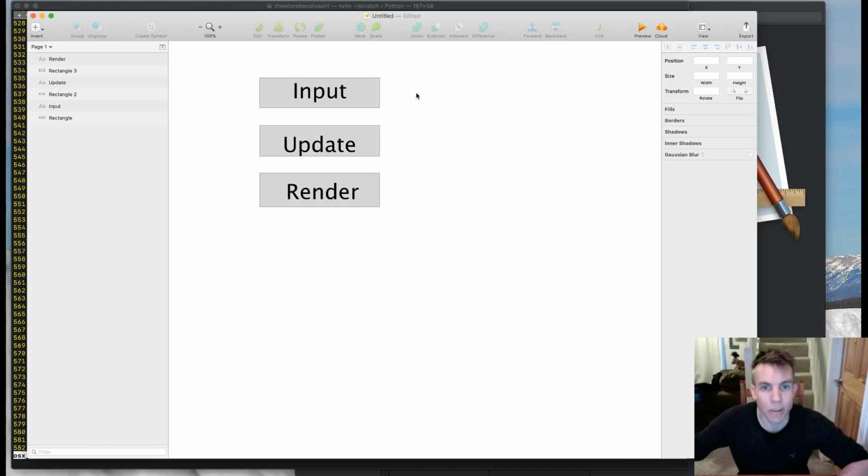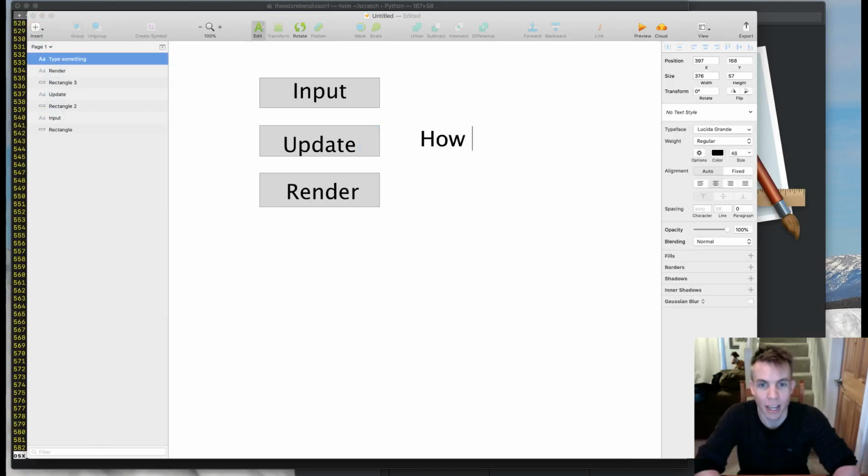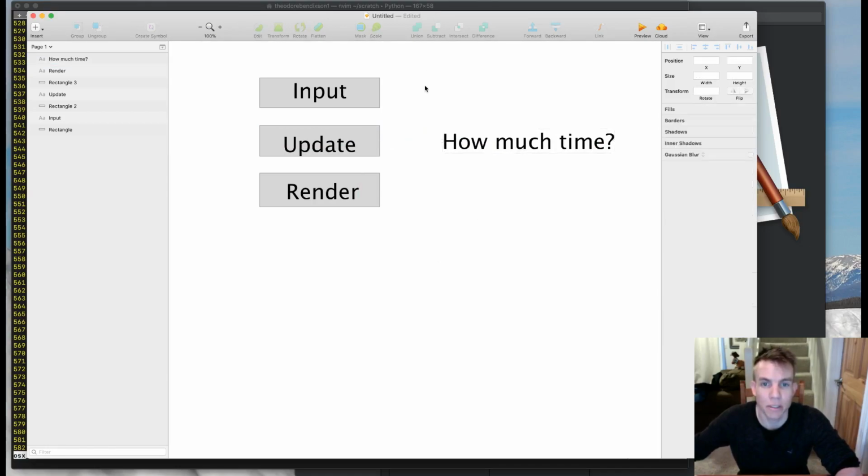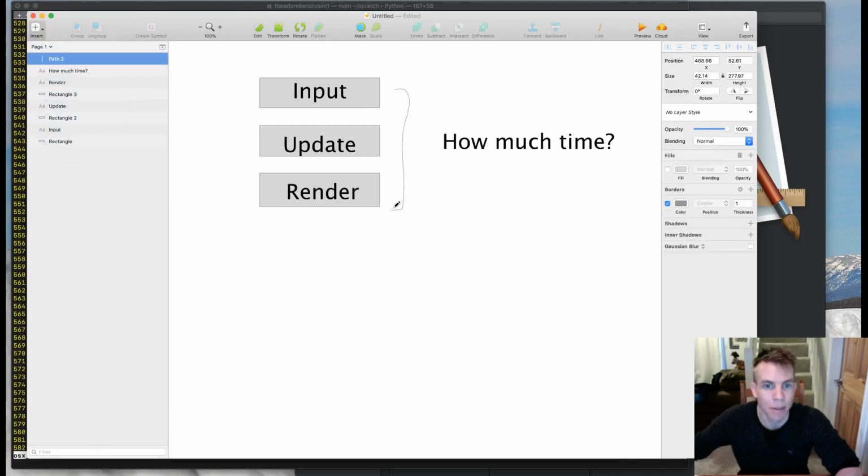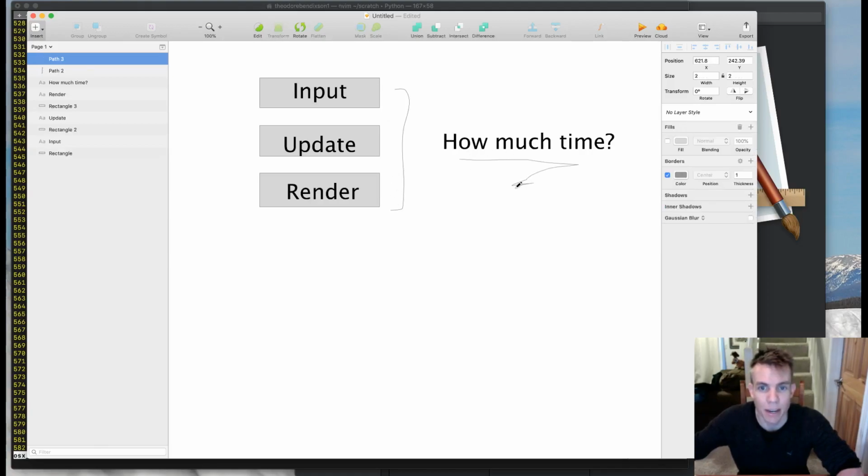Now it's actually really important that with all of these phases in a game engine, we be able to know how long this takes, right? So I could say something like, how much time for all of this together, because this together is like a frame, okay? So every frame we're going to gather input, update the state of the world, and render. And we want to know how much time that took, right?